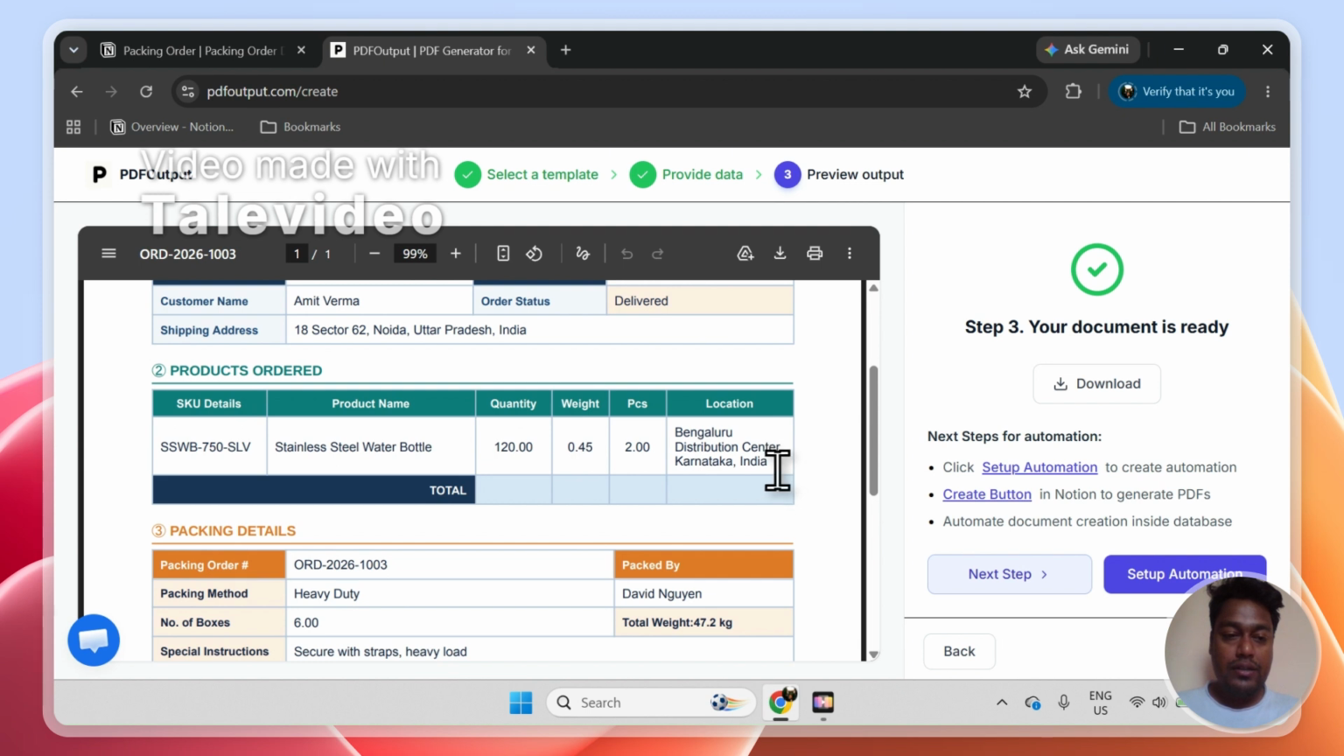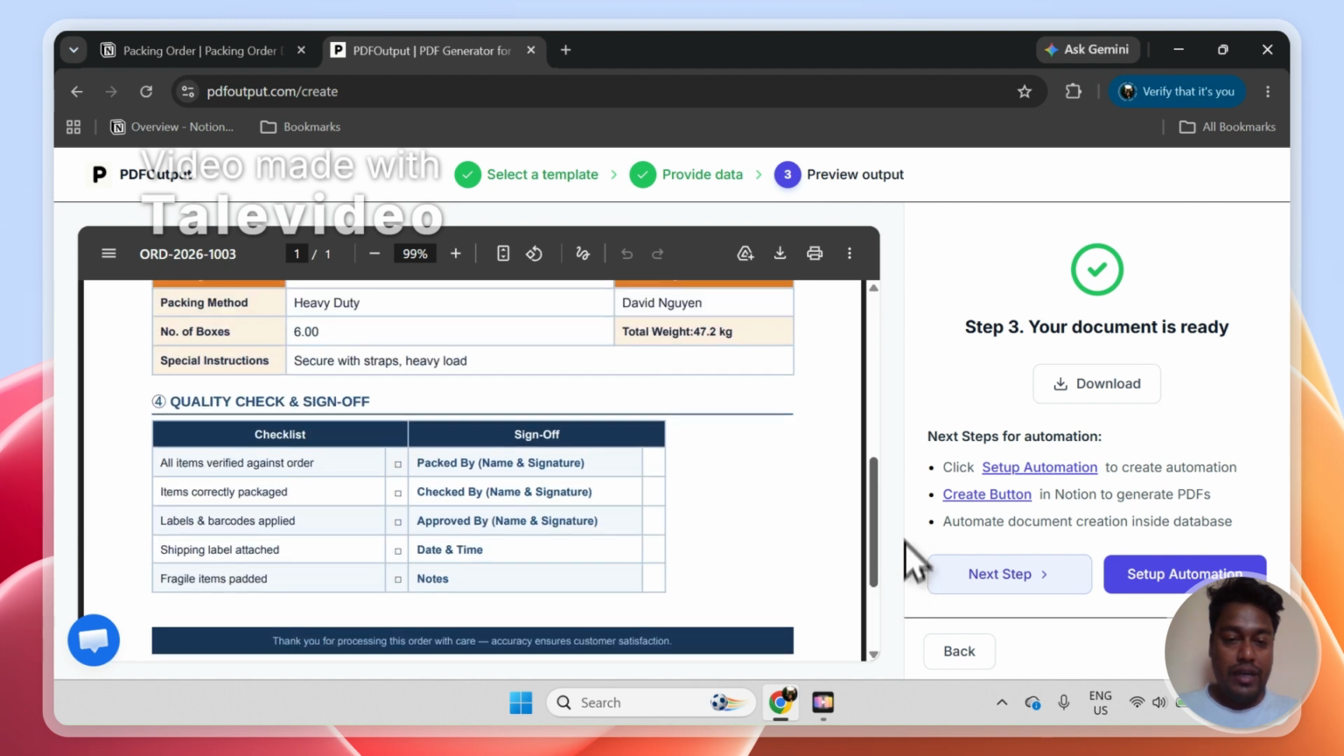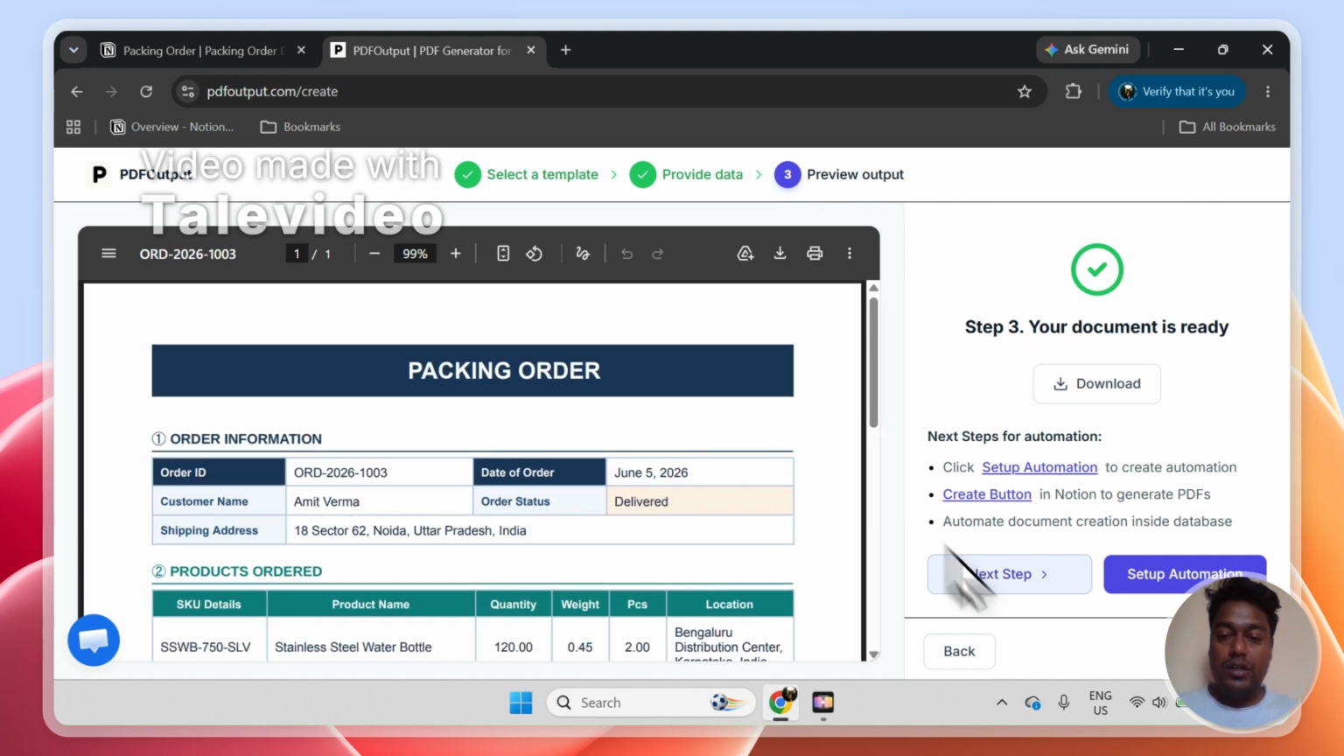Okay, in fact, the line items have also been mapped from the line items database. We have not entered anything in the total value, that's why it's coming blank, but you can definitely do that. Okay, so you can see every element has been properly replaced. If you're happy with the setup, you can click on setup automation. If you want to edit further, click on back and do the editing, and you can redo this process.